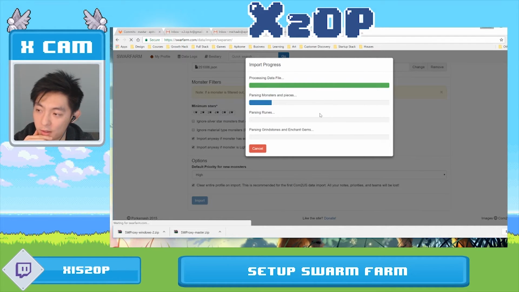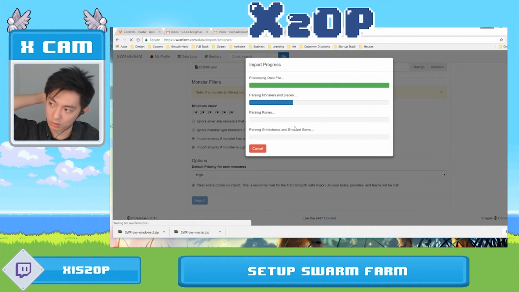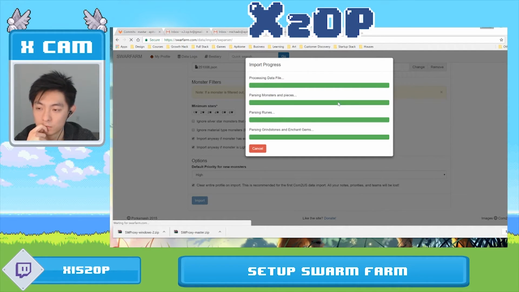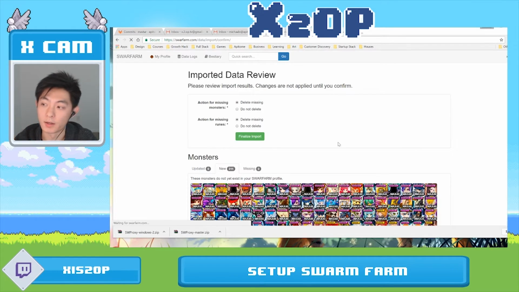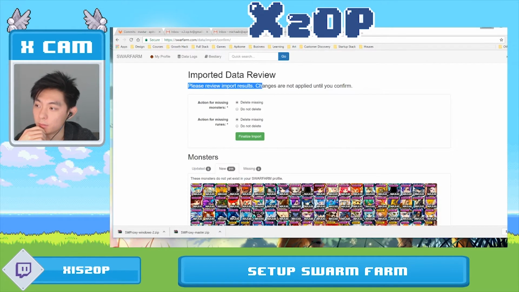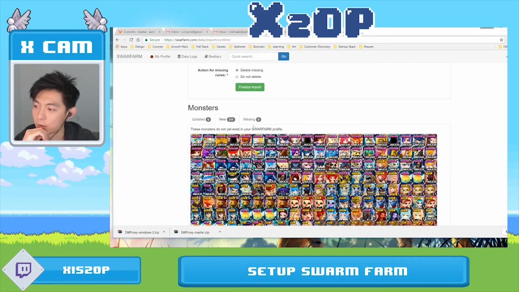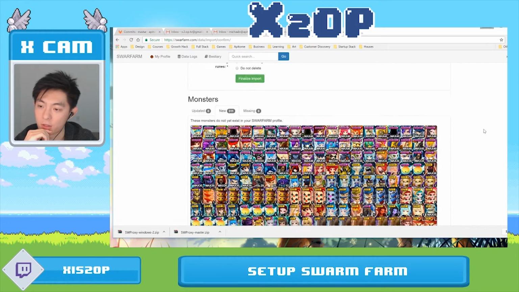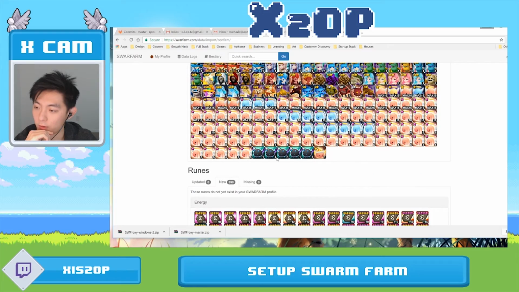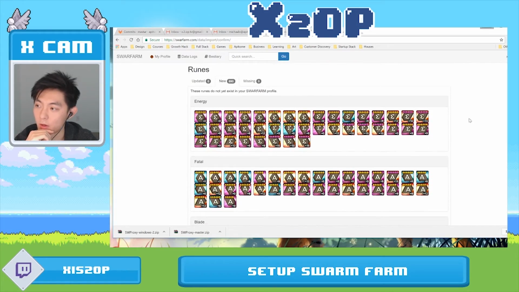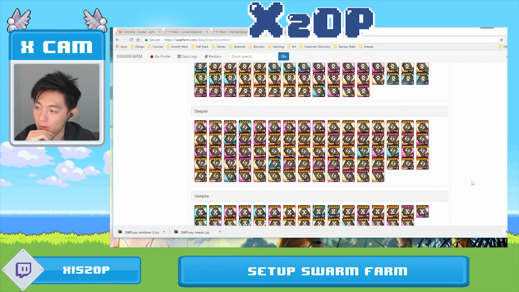So here's the import process. It may take a while depending on how fast their servers are, but let's skip over this part. All right, and now we're done. That took around 2 minutes for me. As you can see, we have 311 new monsters. All our lovely monsters, everybody in the storage box, all of our runes, everything's here, okay?